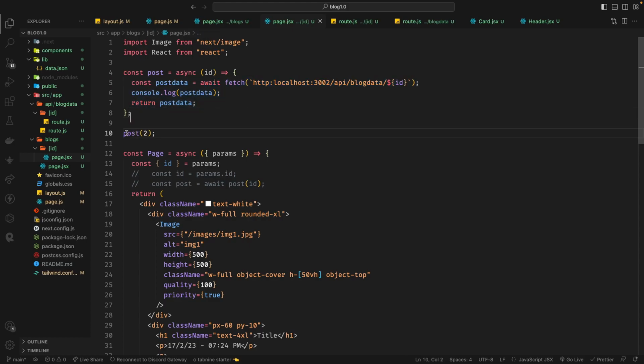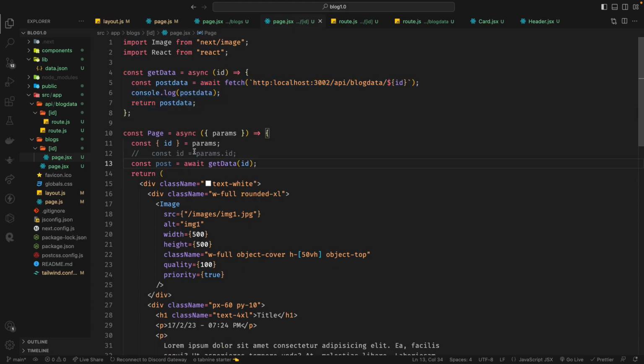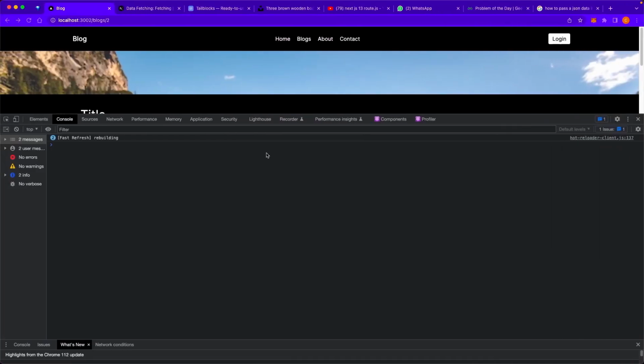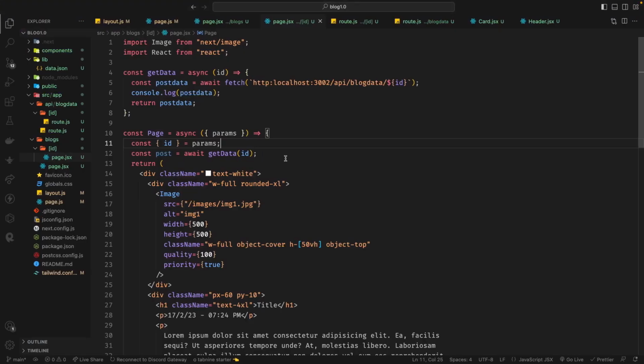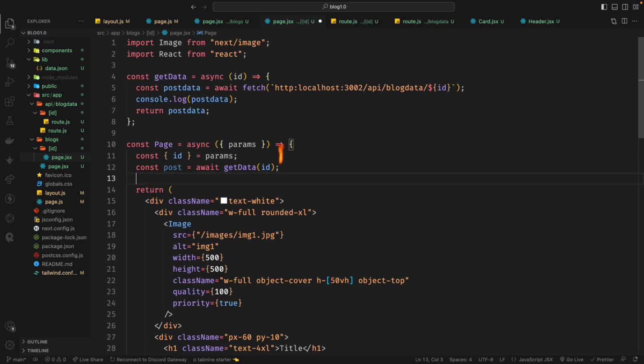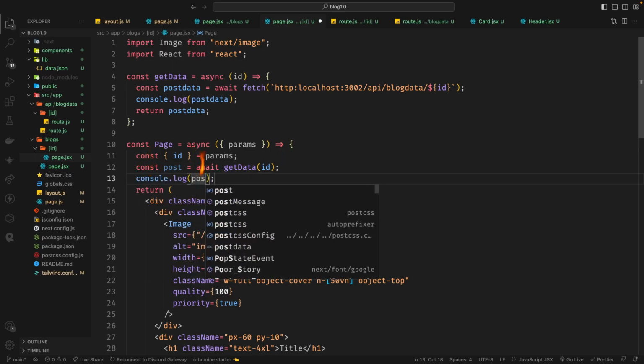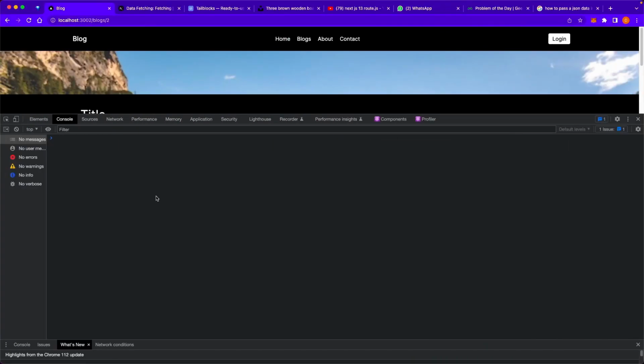Getting the post and all these things. Okay, save this thing and let's come to this point, reload it, come here, and now let's log the post, reload it, and let's see.